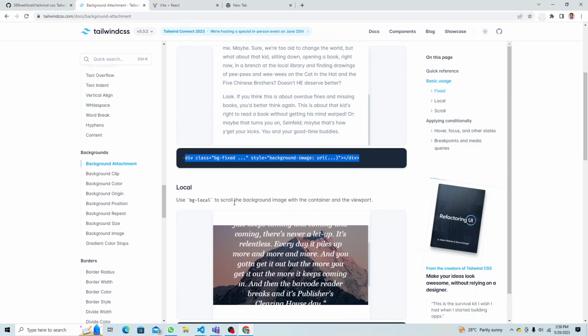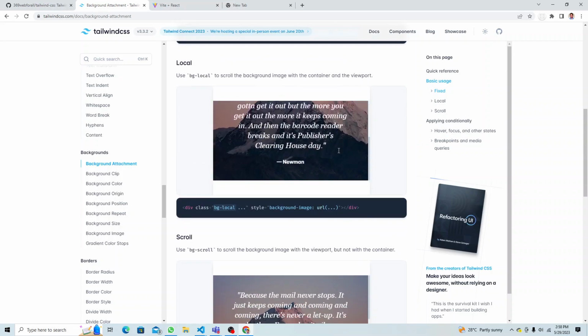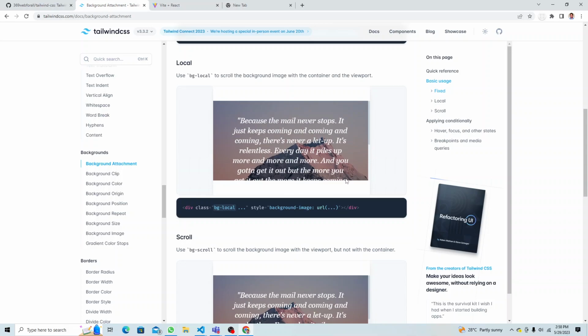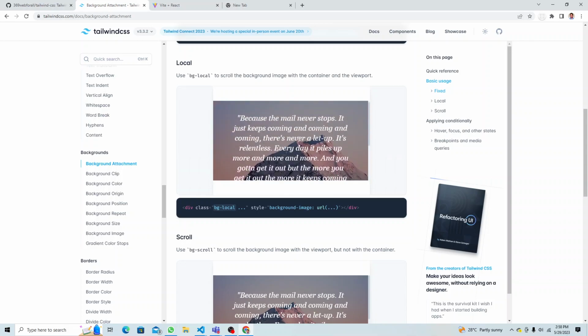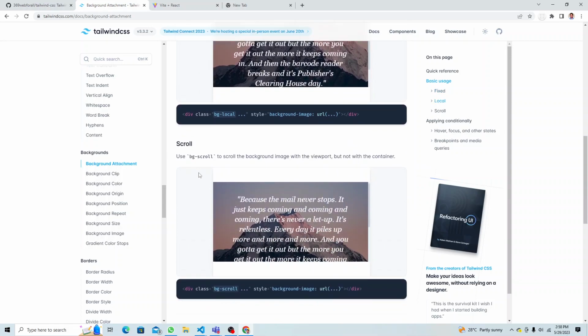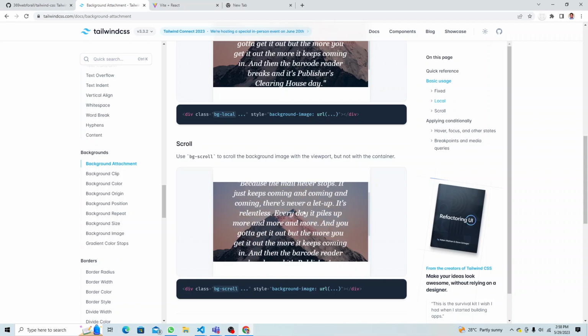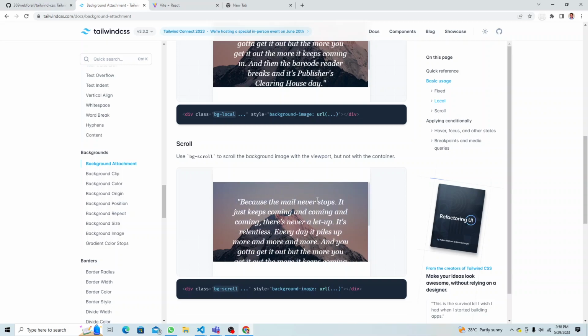BG local scrolls the background image with the container and the viewport. So it will be local to that viewport, staying with the viewport. There are different things. Scroll means you can scroll the text, but the background is fixed. It scrolls the background image with the viewport, but not with the container.